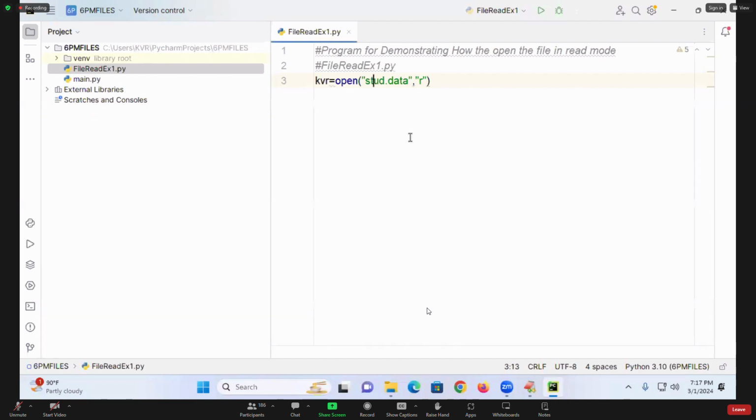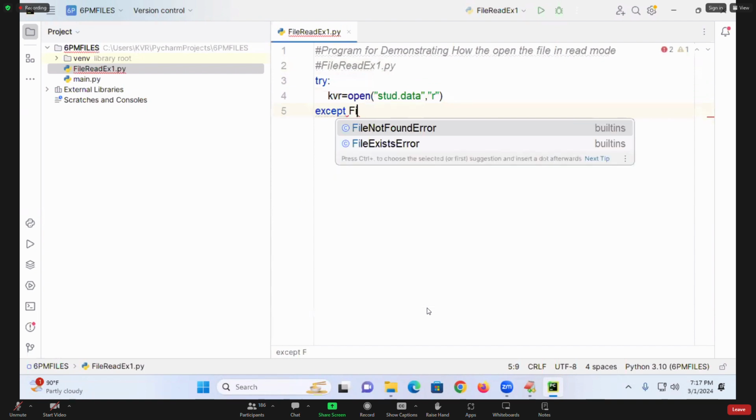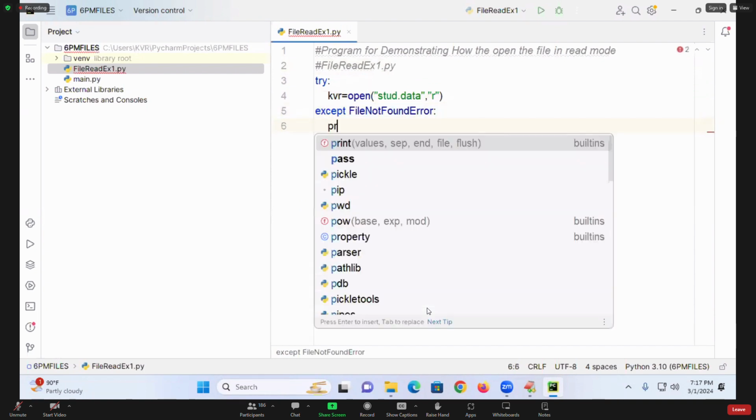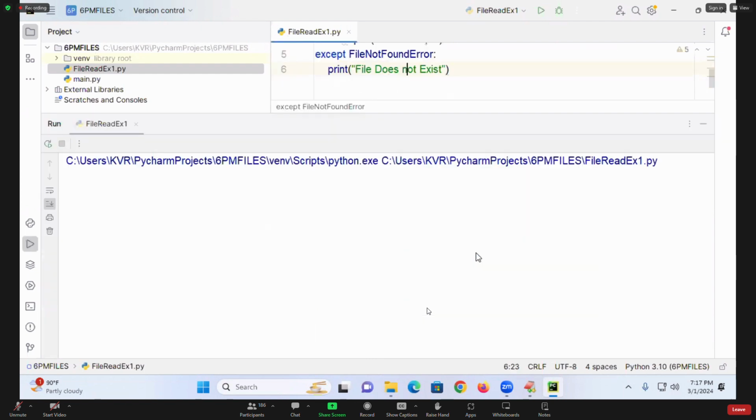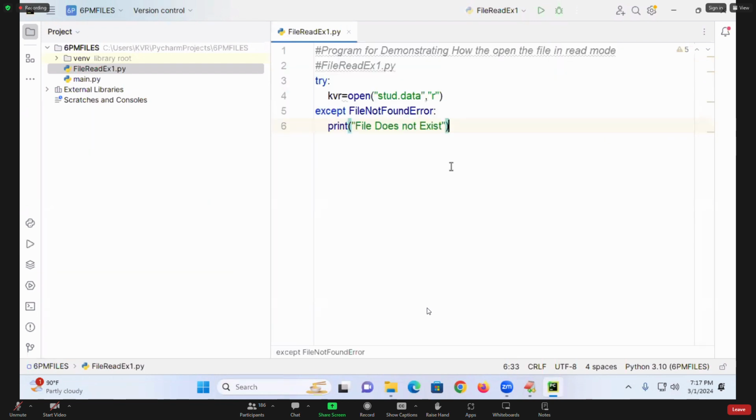Now I want to handle that exception. How to handle it? Try, except FileNotFoundError, print a message for that: file does not exist. Come on, run. File does not exist. Are you getting this? You are getting this data since this file is not there, that's why this is coming.